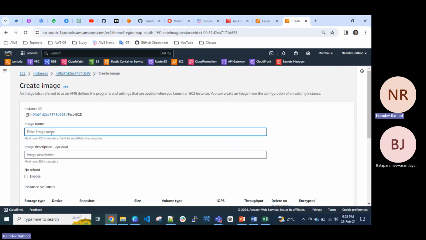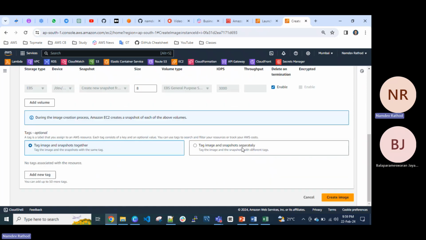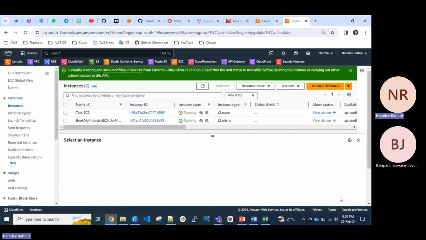You can give the image name here, whatever you like, and then add a suffix like today's date. Then there is one more option here: you need to select No reboot. Why? Because during the backup, if you forget to select this option, your instance might reboot during backup creation. So, on the safer side, select No reboot. If you are taking a manual backup of your production environment and it gets rebooted, there might be an escalation or other issues. Correct. Then you can scroll down and click Create image.